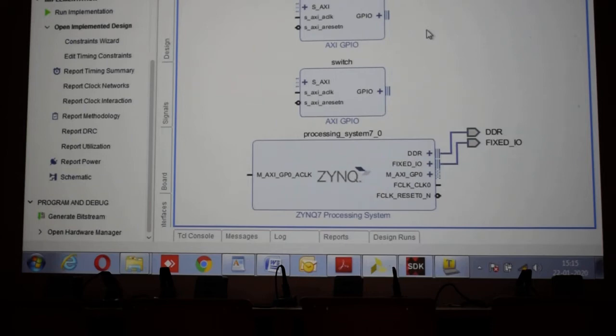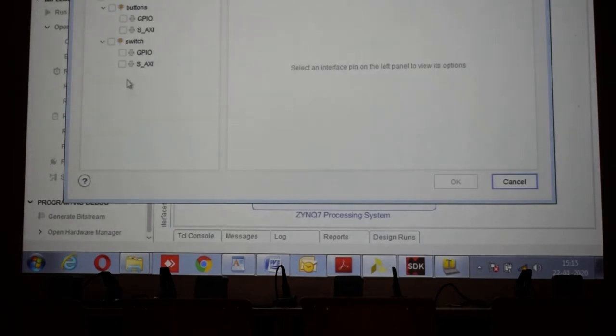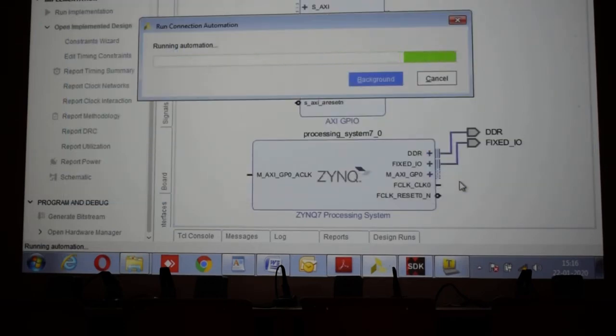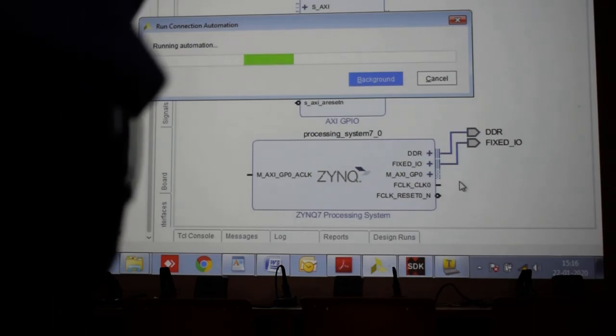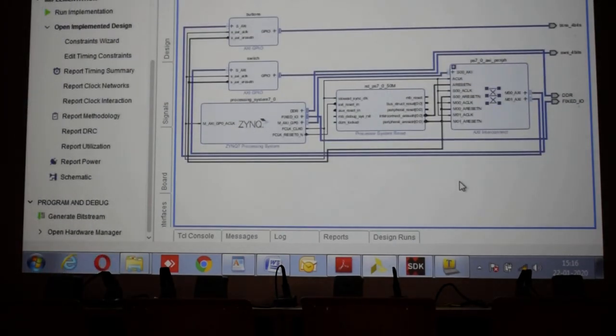Manually you can connect. There is a probe from here to here. I can connect like this, but I don't want to now. So what I will do, I will click on this connection, Run Connection Automation. Enable all automation, enable all, give OK. So it will connect automatically. Run connection automation, which is on the top.